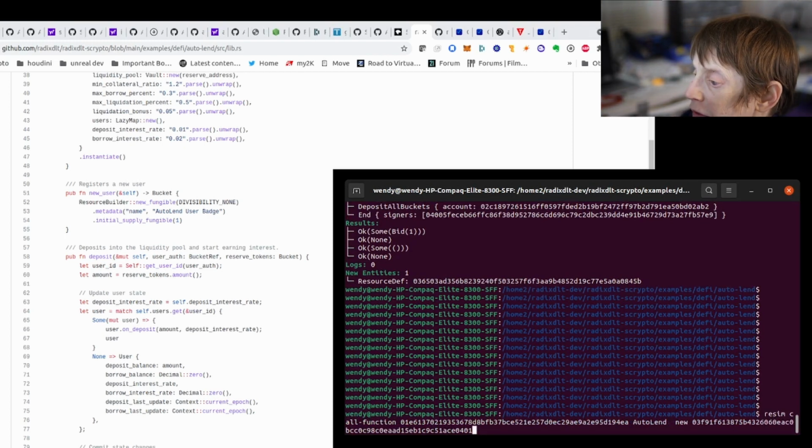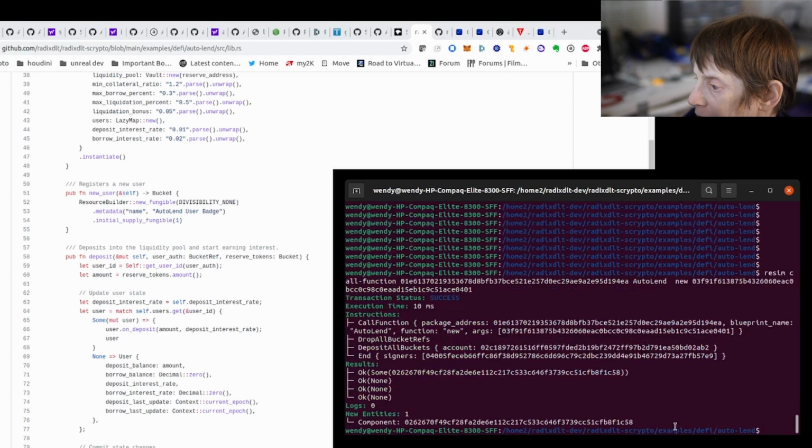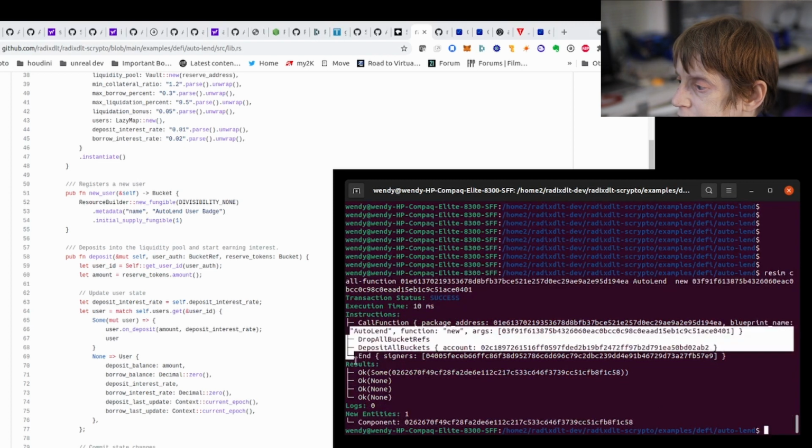So it's resim call-function. This is the address of our package, the name of the blueprint, and it's in the code in the directory. It's called auto-lend. The actual name of the blueprint is auto-lend, new, because it's a new method, and it's our constructor, and this is our resource. It generates a component, so an instance, and I'm going to save that.